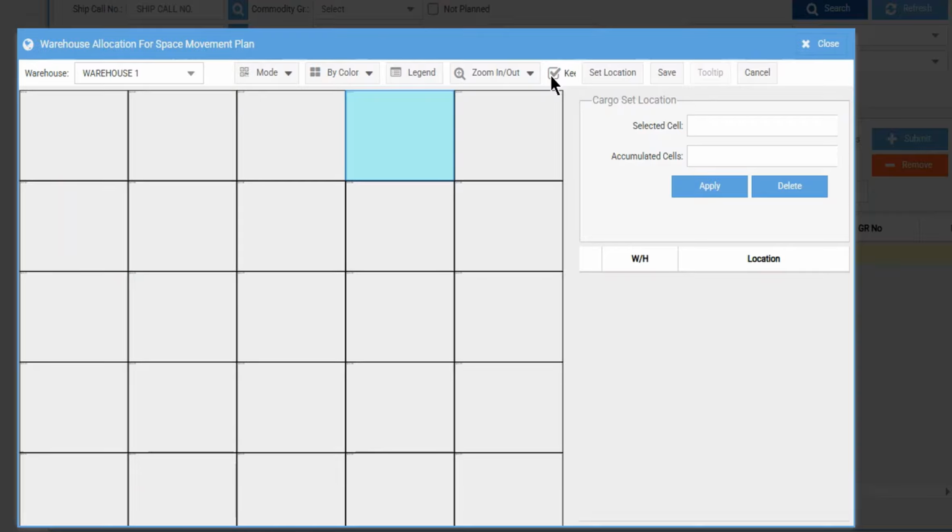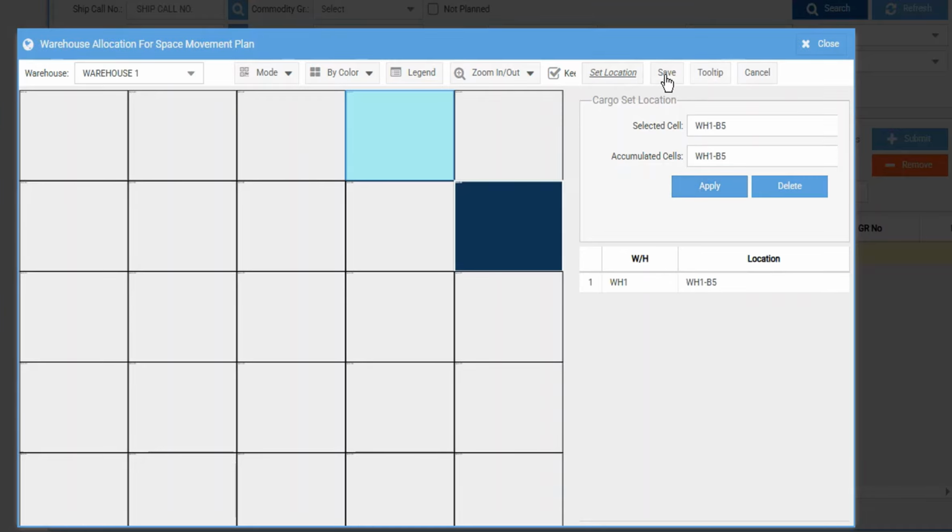You can set up these areas in the Warehouse Yard Configuration screen. Next, click the Set Location button. Choose the area you want. Then click the Apply button and finally click Save.